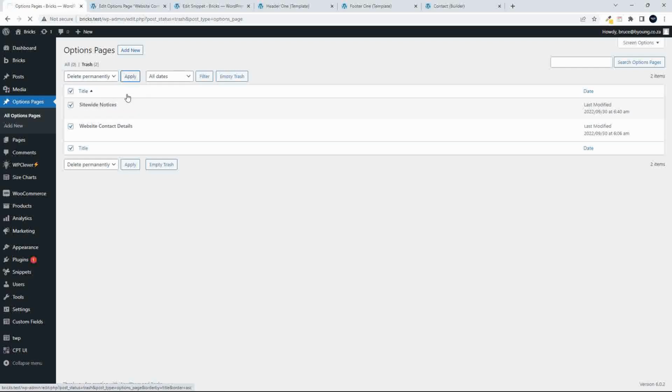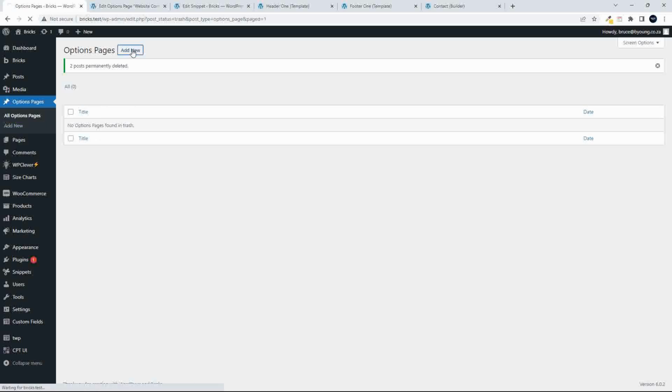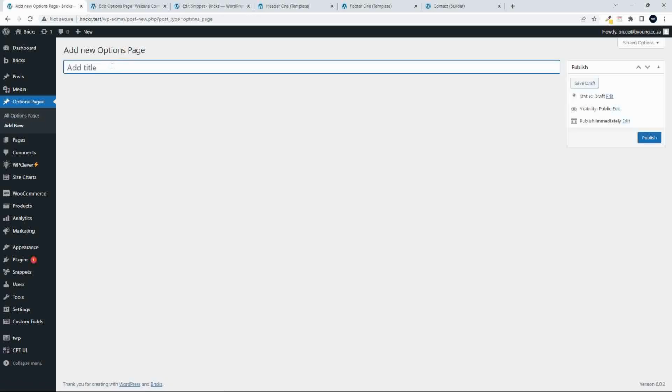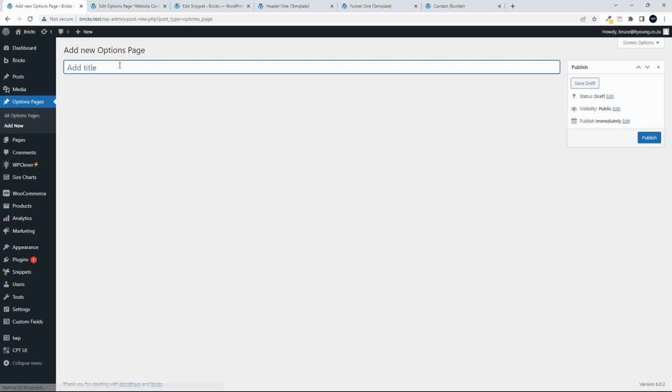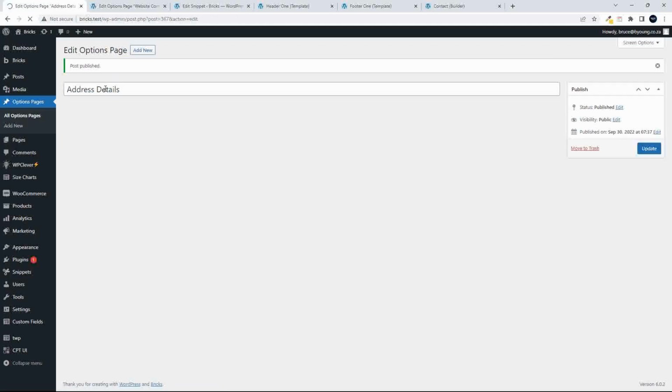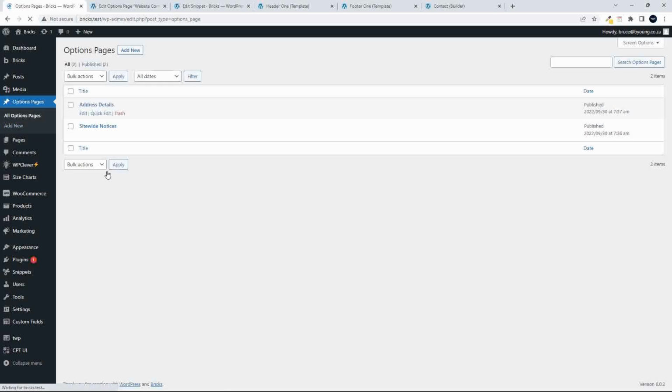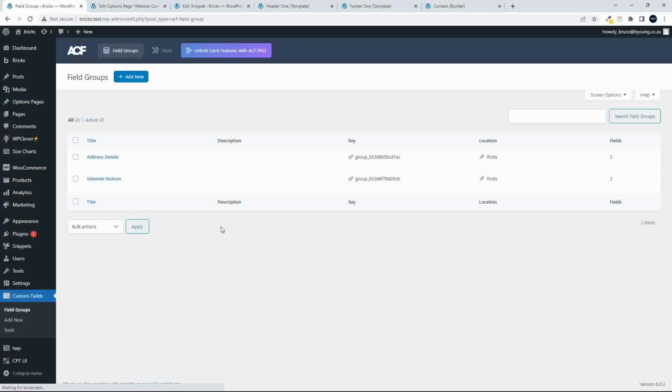Right, so those are deleted, and now I will add new. The first one that we'll add will be the site-wide notices. We'll publish that. And the second one that we're going to add will be the address details. Now you'll see that there's nothing to see on these pages at the moment because we need to add the custom fields. And we created these first so that when we go to custom fields and create the field groups, we can allocate them to those pages.